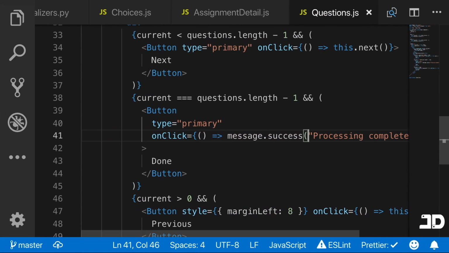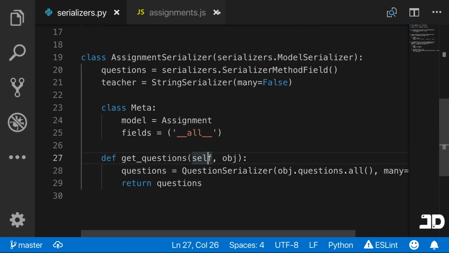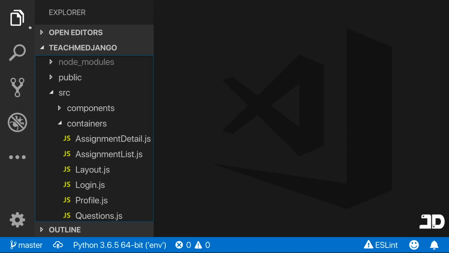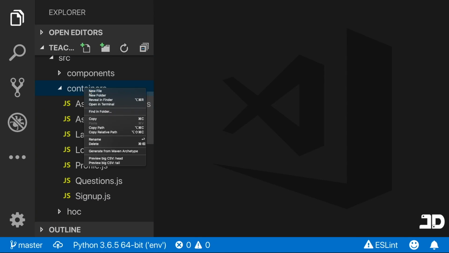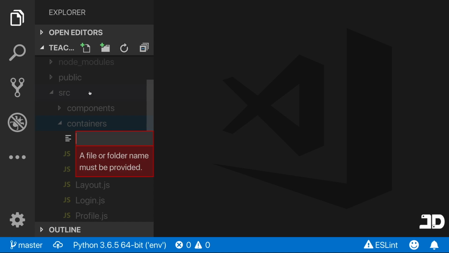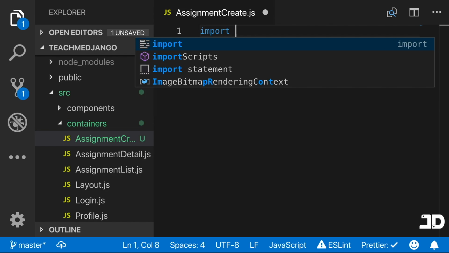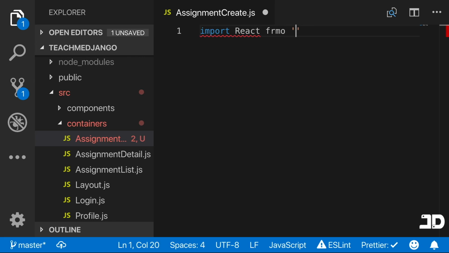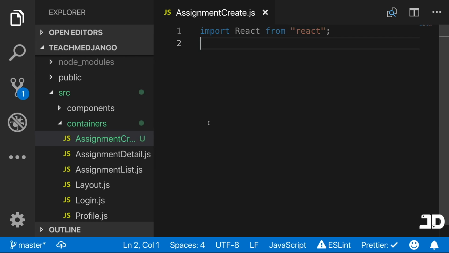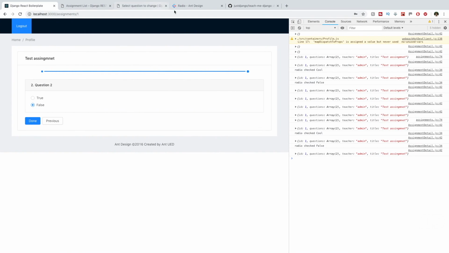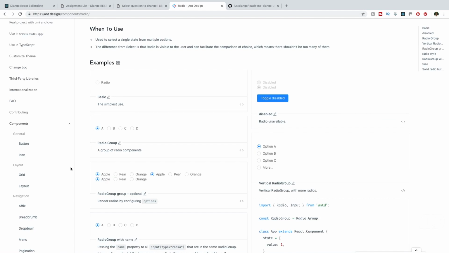And so we're just going to come back in here, and we can actually close off a lot of this over here. And we're going to go inside the containers and create the assignment create.js. And we'll just copy that name there. And let's just import React from React. And what we want is actually a form that will allow us to add more fields to it.